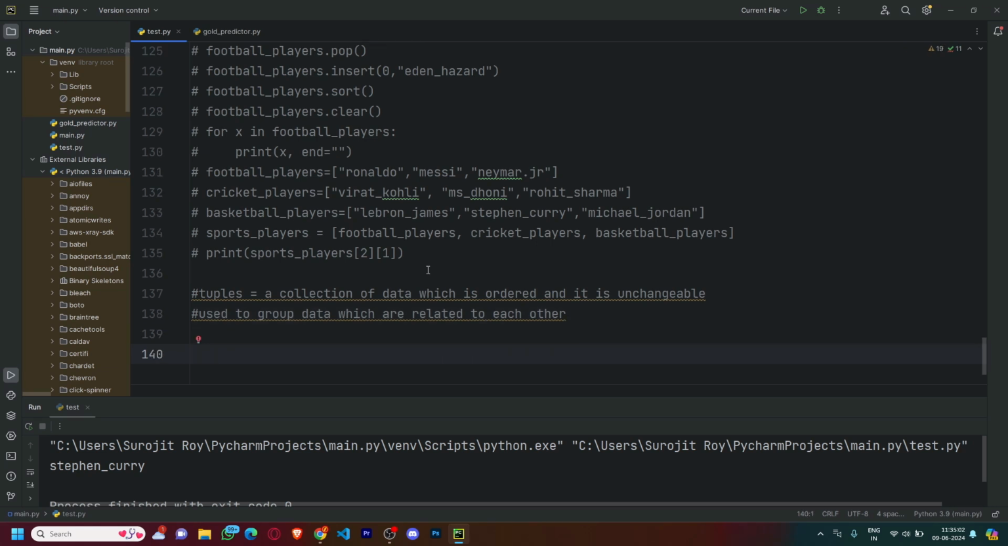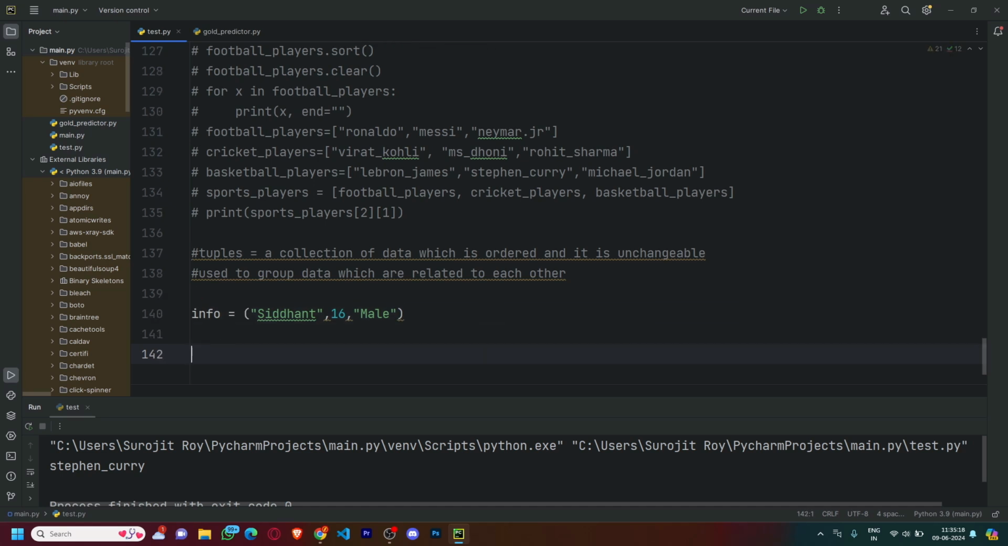So let me define a tuple as info. Info is equal to Siddhant, comma, my age is 16, comma, I'm a male. So this is called a tuple, where info is a tuple and it consists of three data items, which are two string data types and one integer data type, and these data types are related to each other.